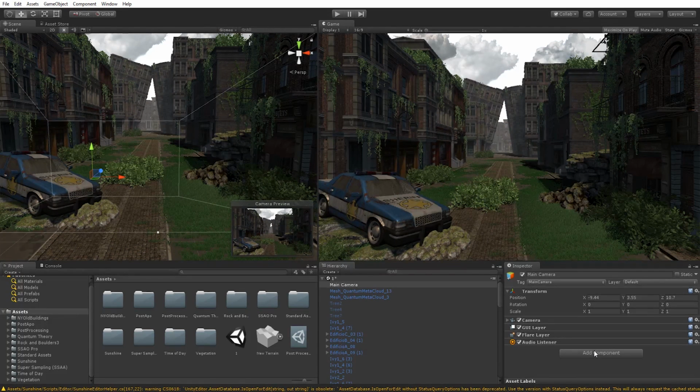So I'm just gonna go ahead and click on add component, and then I'm gonna search for post-processing, and I can already see that the post-processing behavior script pops up. So this is the only script you need from now on your main camera. So now you can see that there's a field called profile, and that's the only field you actually have to fill in here. So what you want to do is to create a profile that you're gonna use on your scenes and on your levels.